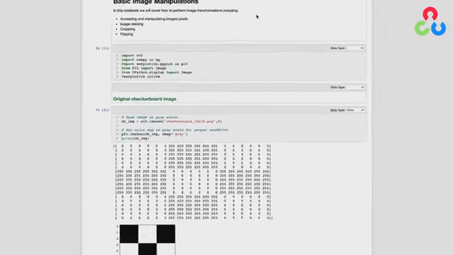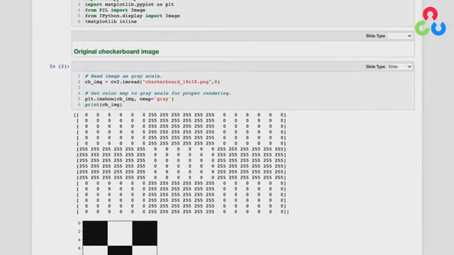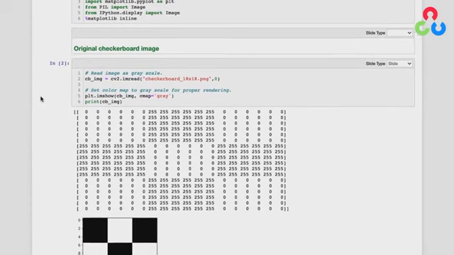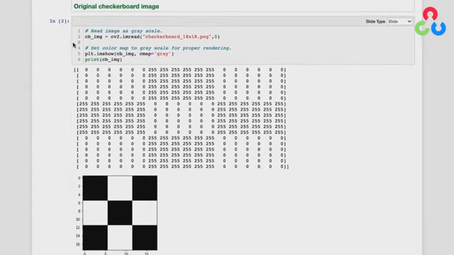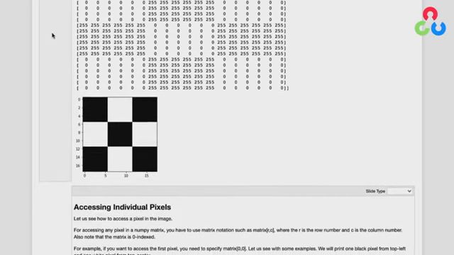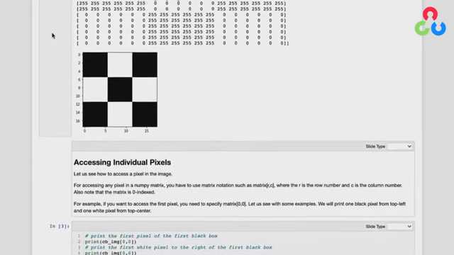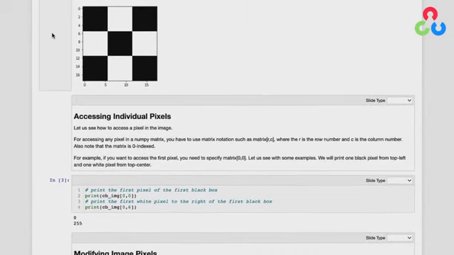So let's get started and take a look at the first example below here where we're going to manipulate individual pixels. This is the image that we worked with in the first video. It's the black and white checkerboard that's 18 pixels wide and 18 pixels tall. So let's scroll down here a bit further and talk about how to access individual pixels within this image.